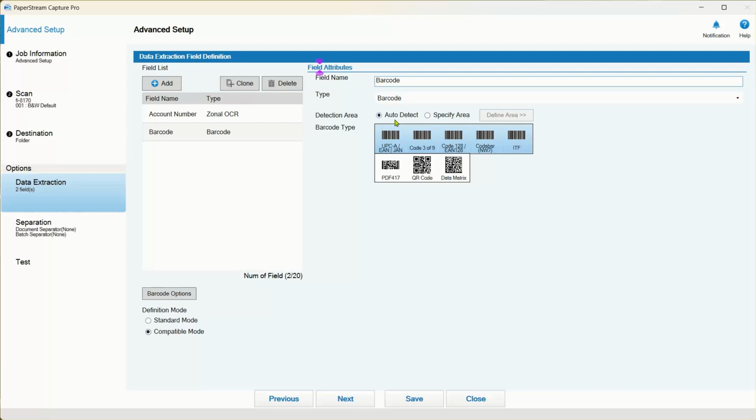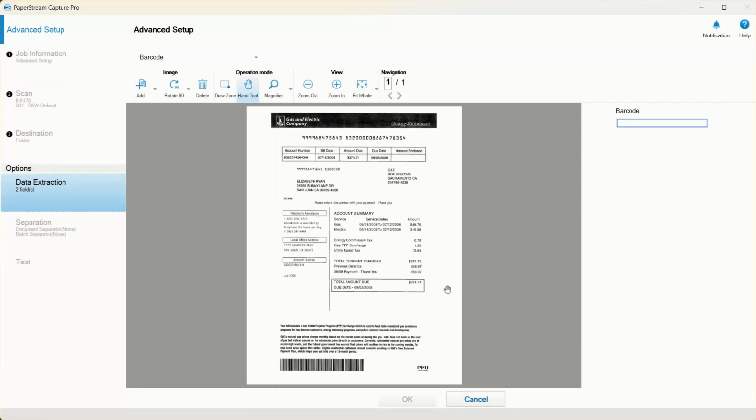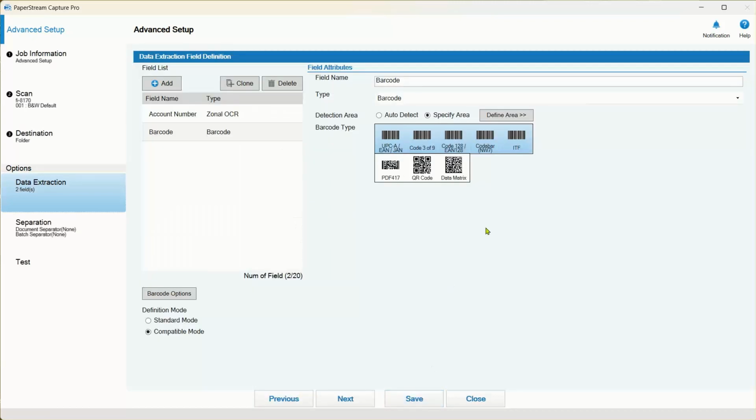If you want to specify a specific area to look for the barcode, thus reducing the chances of a false capture, choose the specify area and do the define area. Scan in your sample document, and I'm going to click draw zone here and draw a box around my barcode that I want to capture. And that way it'll only look in this specific spot for a barcode. I can have, as I mentioned, up to 20 fields, combinations of the zone OCR, barcode, and the passports.